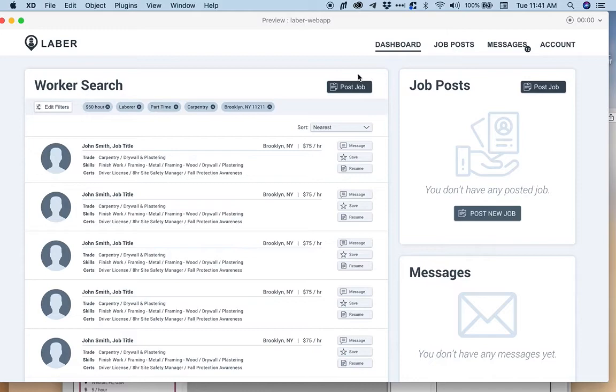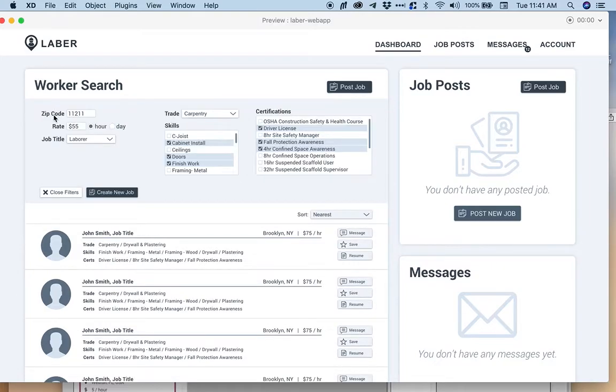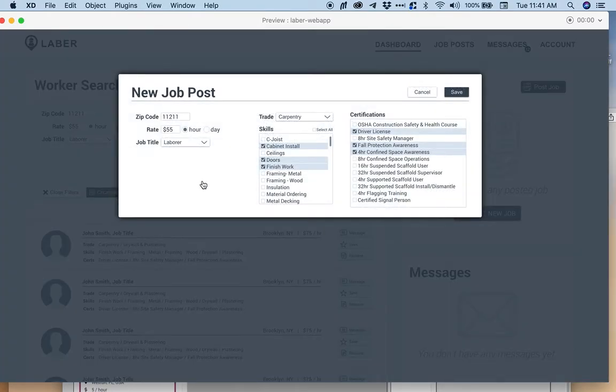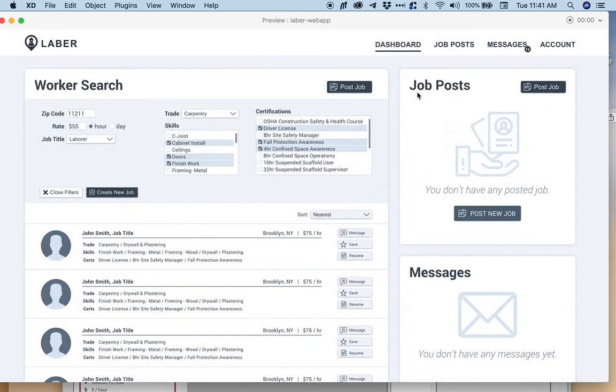So on your dashboard, you have this search, job post, and messages. The moment you get in, you see a list of people. I think this is pretty cool. When you do a search, and you are happy with the result, you can convert that into a job posting right there after the search. I think that's pretty cool.